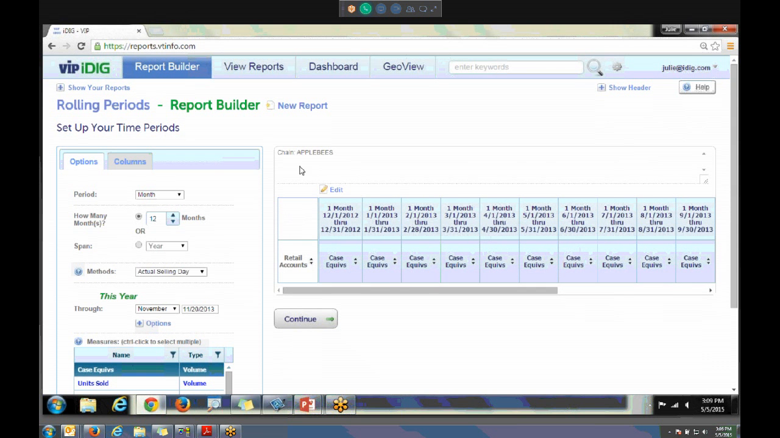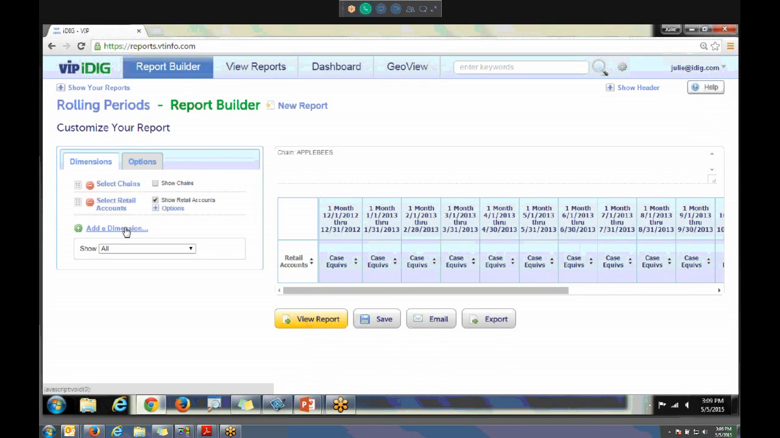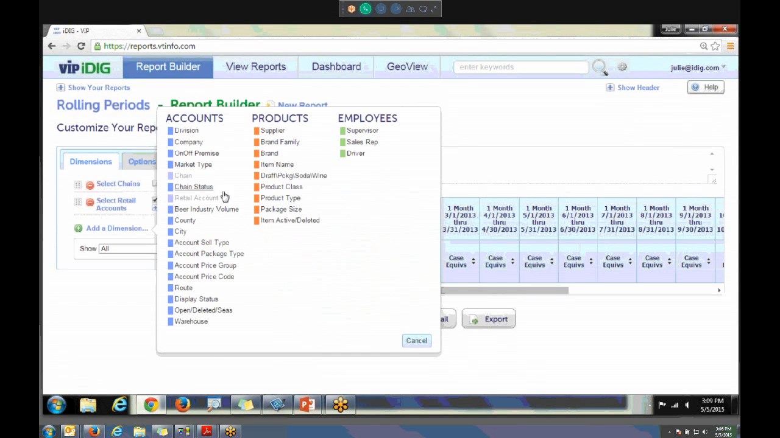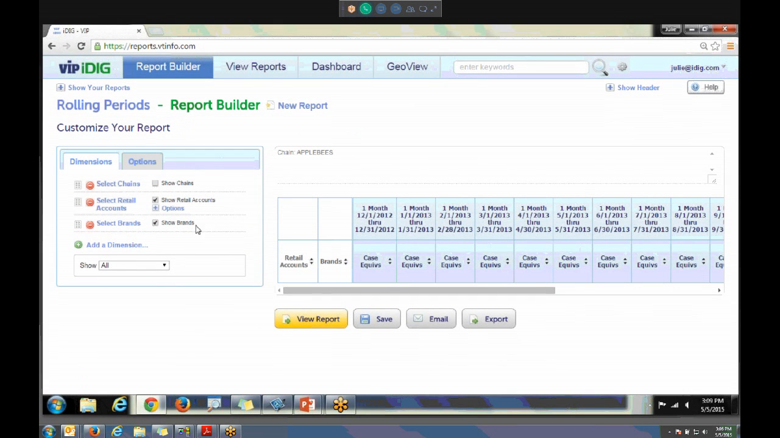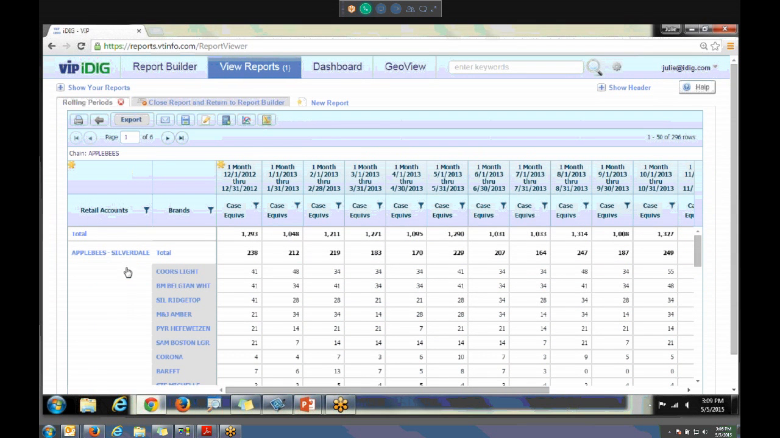Notice that it kept chain of Applebee's and it's showing the retail account dimensions that I want. All I need to do is set up the time period for the rolling periods report. Additionally, I could add other dimensions. Maybe I want to see brand level detail by each one of the retail accounts, broken out by month. So when we view the report, that's exactly what I will get. The retail accounts broken out by brand.